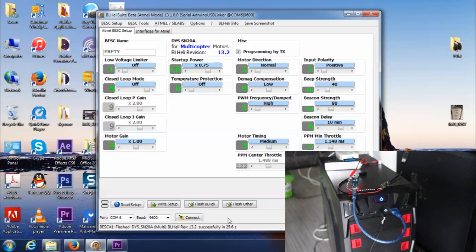So that is how you flash the SN20A ESCs with either the Arduino Nano or a USB linker.